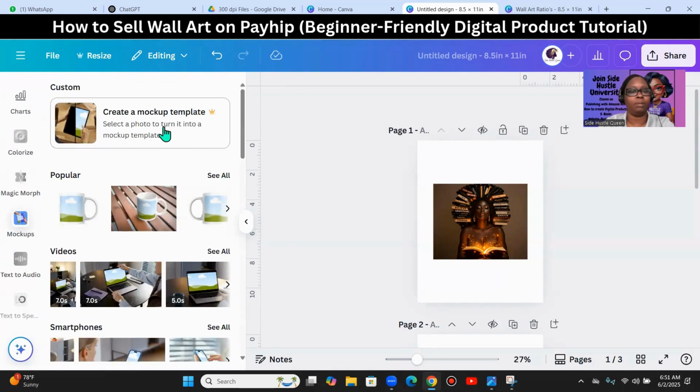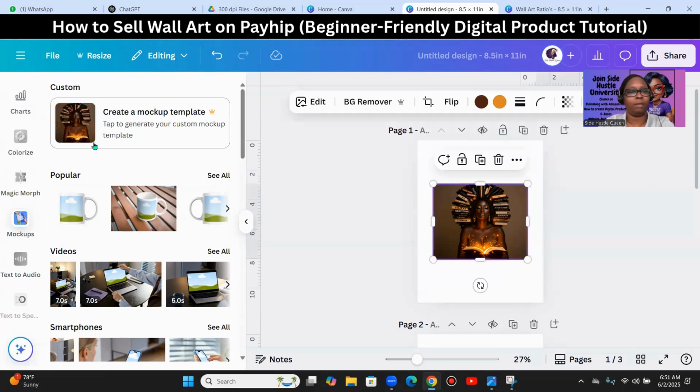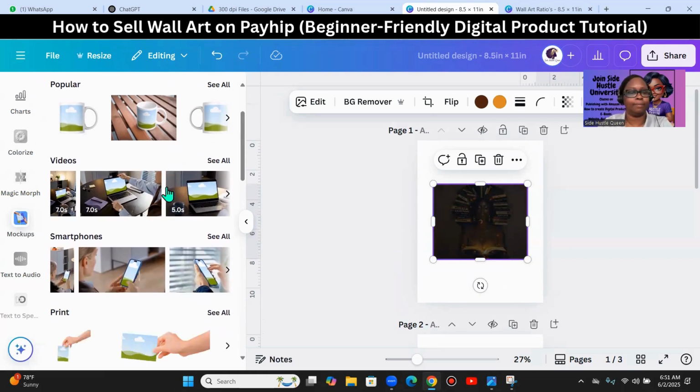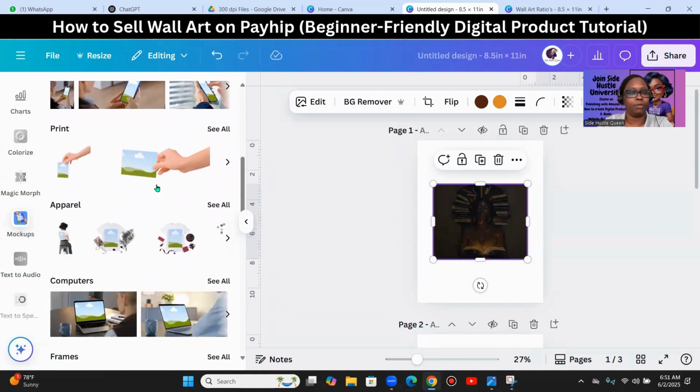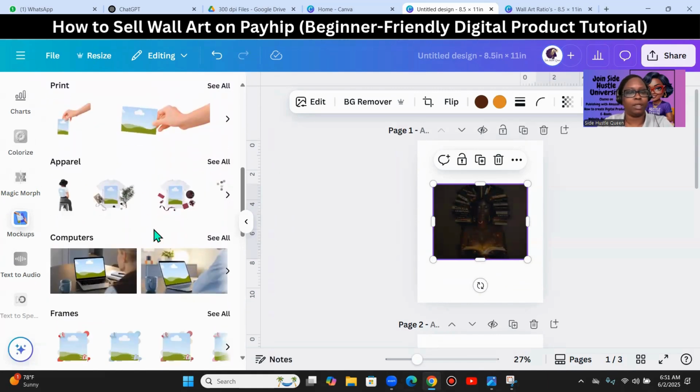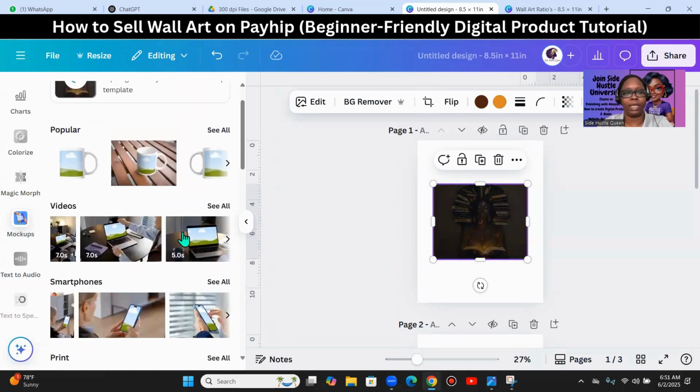Create a markup template. I'm going to click on that. You'll need to select a photo first. I did select my photo. Okay, I'm just going to see if it's going to do me a wall art markup. Let's see what it does. It usually takes a few minutes. If it does a great job, I'll keep it. If not, I'll head over to elements.